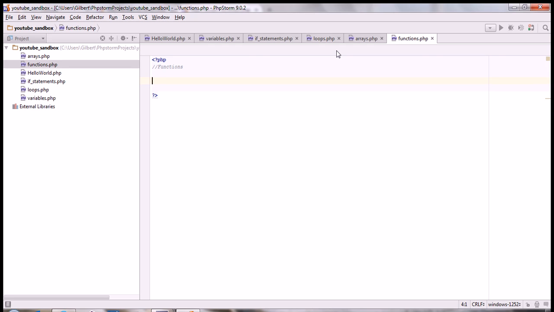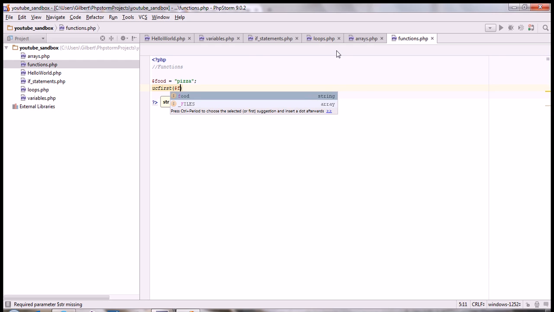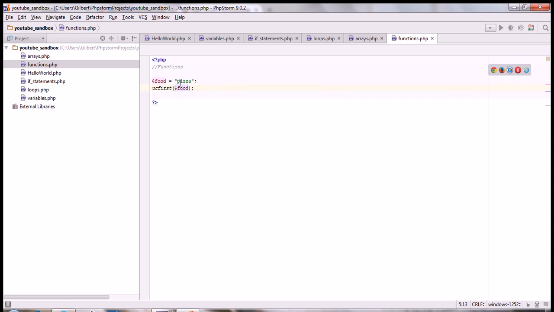Like, remember that function that we use, let's say, remember food equals pizza. Then we use UC first to make the first letter uppercase, C uppercase first. So this is a function. A function does a set of instructions to do that.